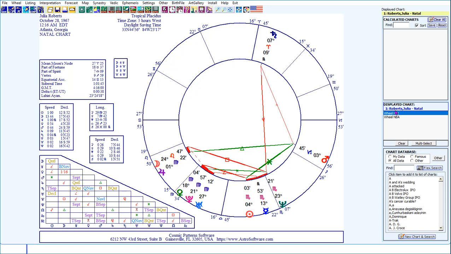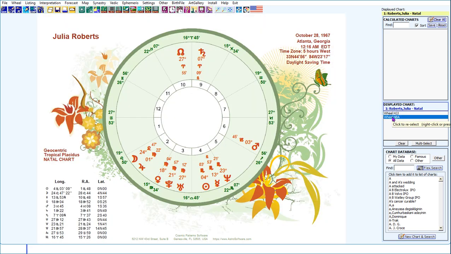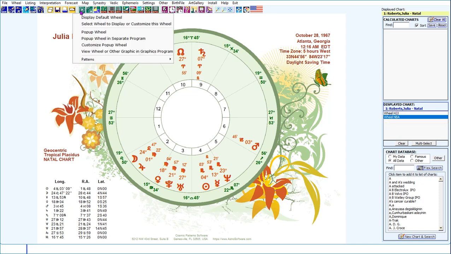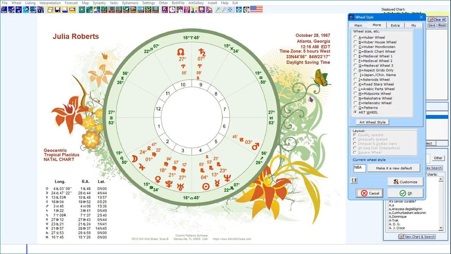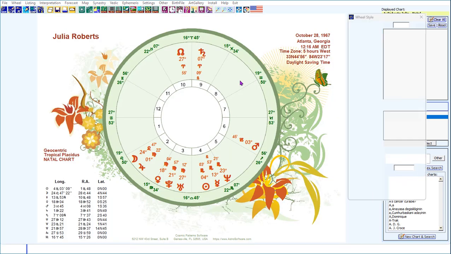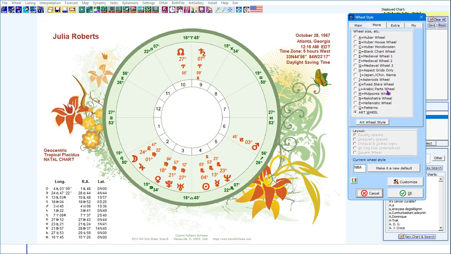Now I'm going back to that wheel style that I also like. So right here on the displayed chart, we click in here. I'm back to this wheel style. By the way, all of your selections for this chart are listed in here. All of the reports, printout wheels are on this screen in here. Okay, let's go back here. So we did the display default wheel already. The next one is select wheel to display or customized wheel. You can do this, and then this wheel style window comes up, or let's cancel this, or you can just simply right click on the wheel and it will come up with the same window in here.